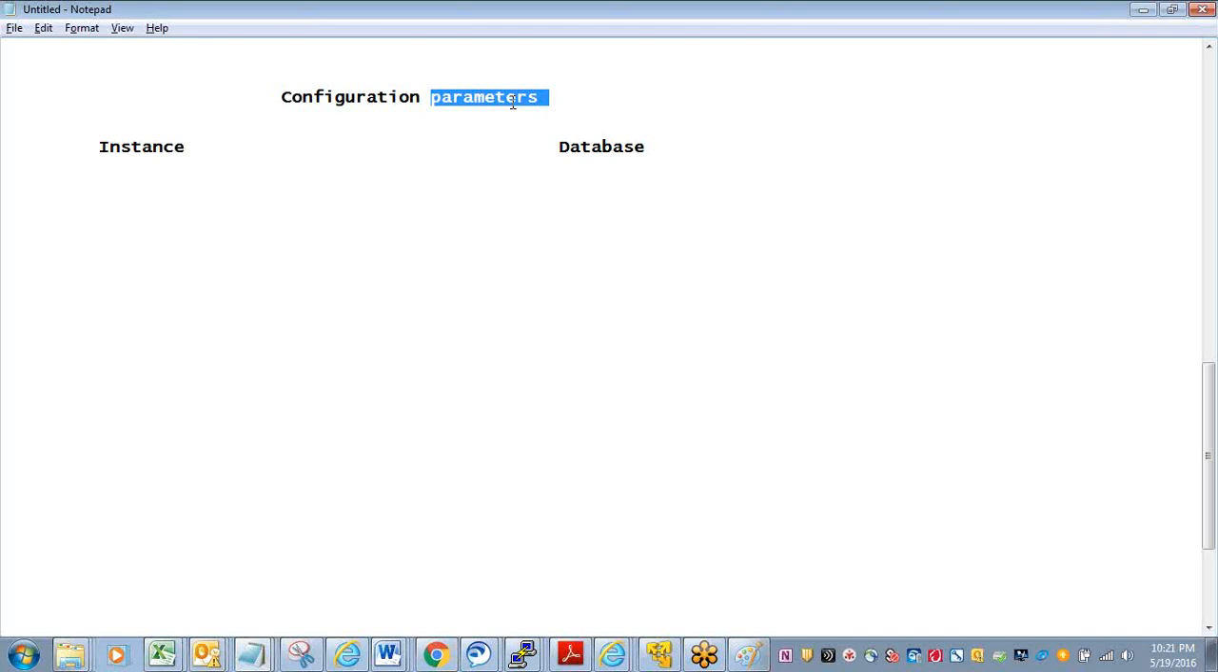So the question is how many parameters are there? Can I see the list of parameters? Yes, you can see the list of parameters. Can I increase the values of the parameters? Yes, you can increase the value of parameters. Can you decrease? Yes, you can do all the things basically.